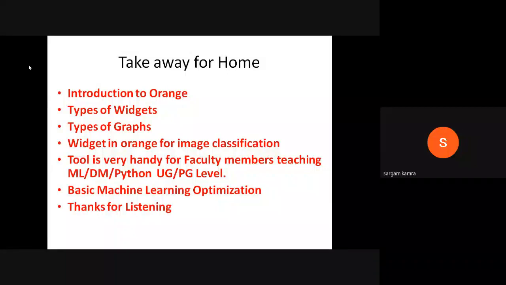So this is the end of my lecture. This is the takeaway for your home. I've tried to discuss many types of widgets. I've tried to discuss some graphs also, some image classifiers, some tools which I've covered, some widgets which are very useful. And we have tried to cover visualization, pre-processing, normalization, subset selection.